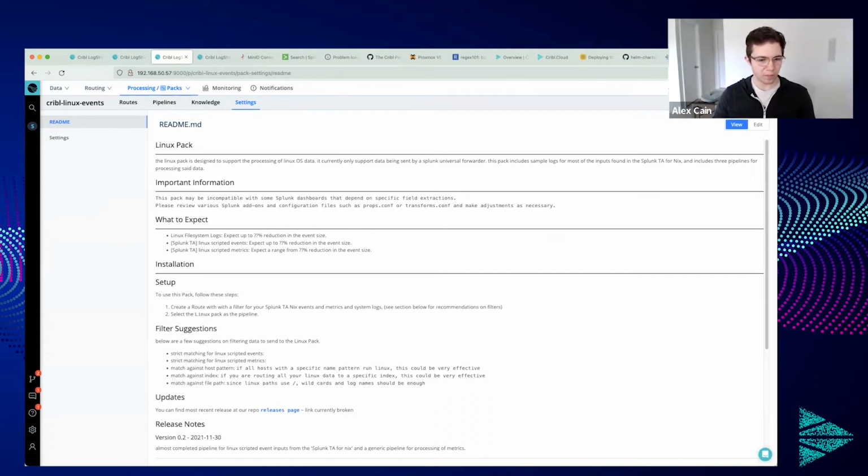So we'll go ahead and dive right in. This is obviously the README for the Linux pack. I just wanted to hit a couple of things here. First of all, the Linux pack is geared towards two things currently. The Splunk TA for Nix. It's geared towards ingesting the Splunk TA Nix data, mostly around the Linux scripted events.